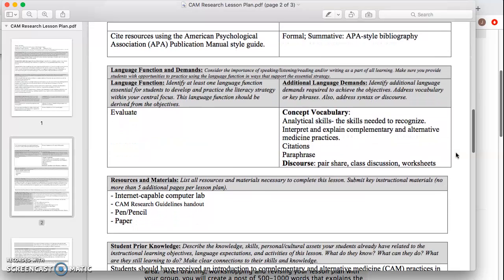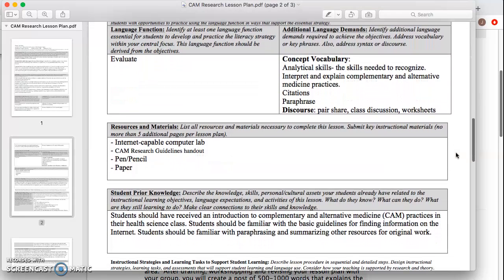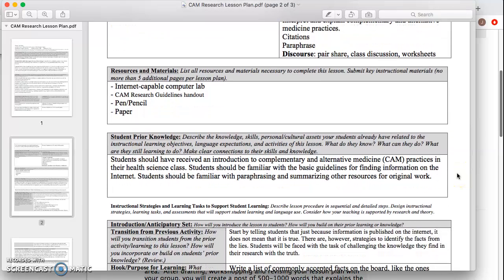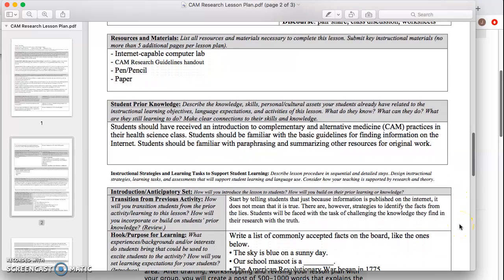The main word that they'll be focusing on is evaluate, as they will be evaluating the sources online and deciding their credibility and resourcefulness within their own essays. They'll also be using analytical skills, citations, their understanding of paraphrasing, and they'll be conducting pair shares and class discussions, and I'll be providing them with worksheets to provide extra guidance for any students that are struggling.